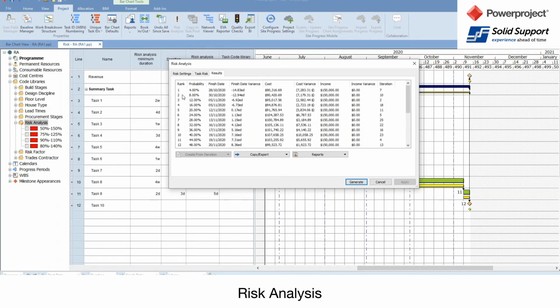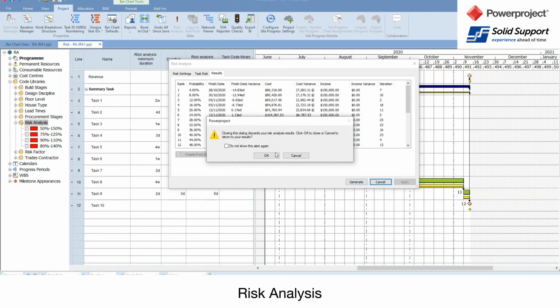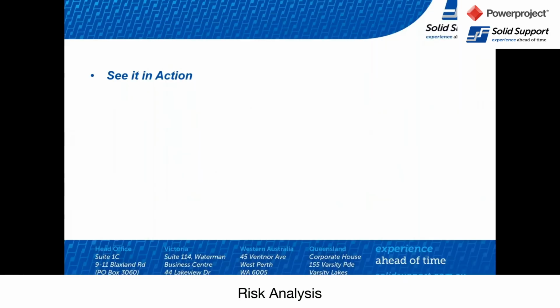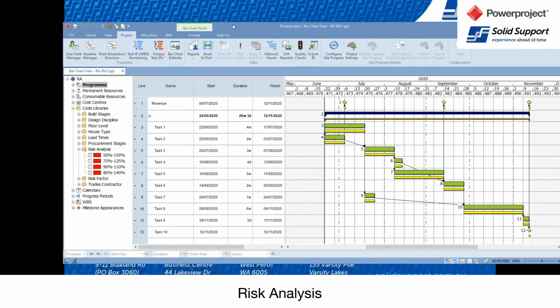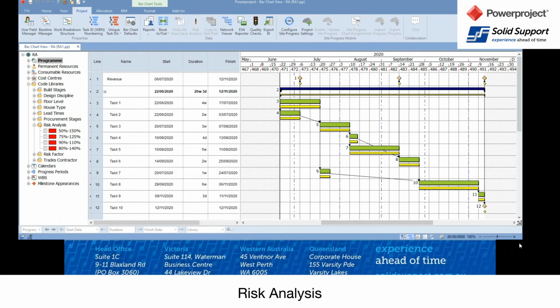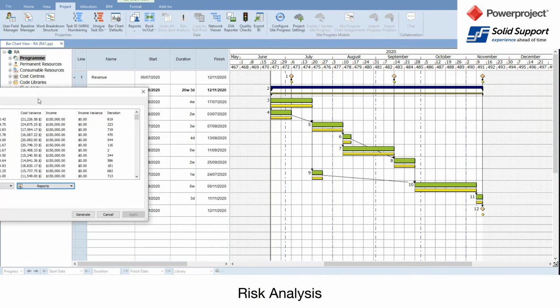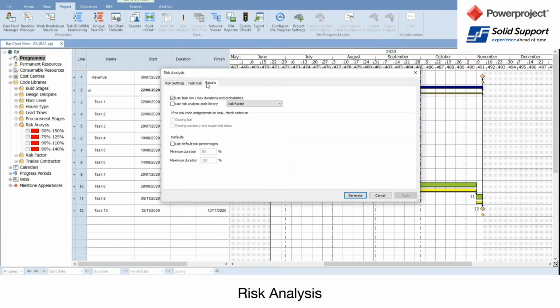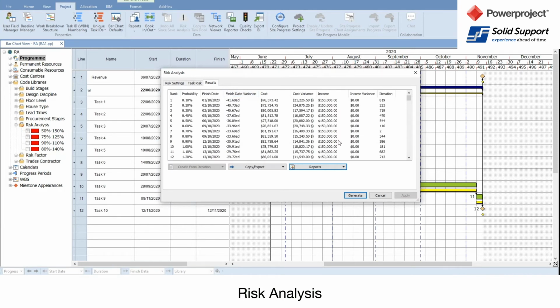Now, actually, you would want to run it more than 25 times in there. And I'm just going to close that down. It does tell me I'm disregarding those settings. I'm going to move that out of the way, and I'm going to move one here that I created earlier. And this one here of Powerproject, I have done 1,000 iterations on this side. And these are the results that I have.